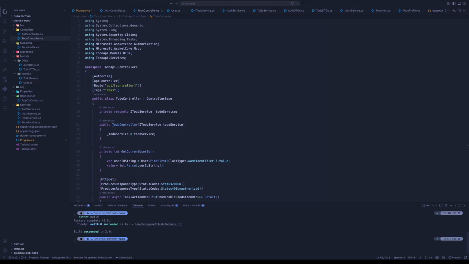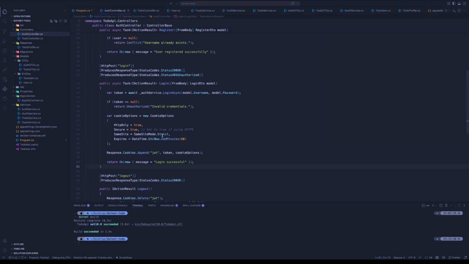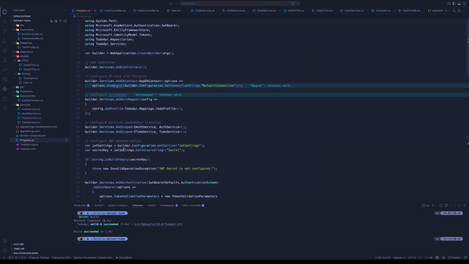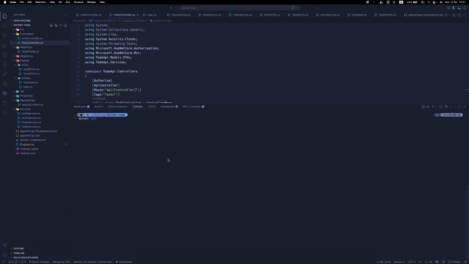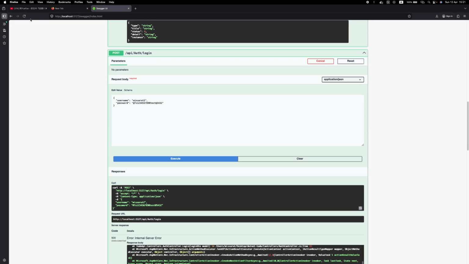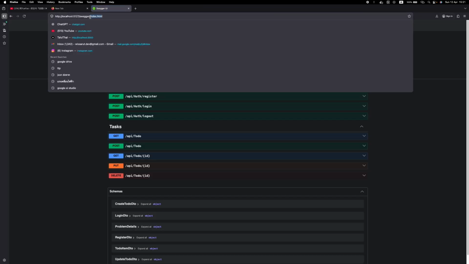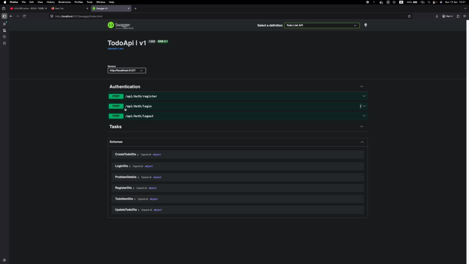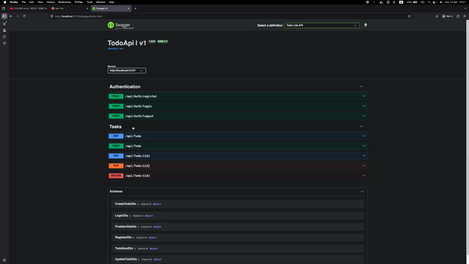I think it's not right. Okay, everything looks good. Then we need to check. All the application runs. We go to the test section, just testing with simple Swagger. We need dotnet run to make this work correctly. If it runs, we go to the link and add slash swagger slash index.html, and the authentication and task controllers will be shown here.